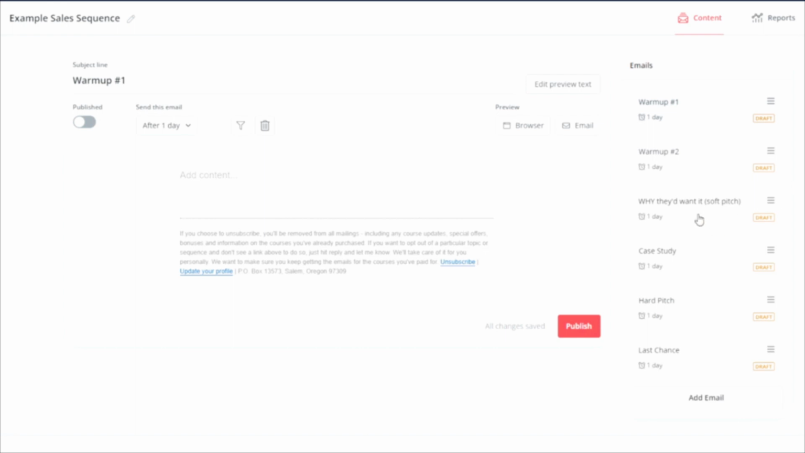And then you are going to do a soft pitch. And so here you are going to really emphasize why they'd want it, what the value is, and introduce the product, but still your pitch here is more focused on the why they'd want it than the product itself. Then you share a case study that gives an example of how the product works, and this both helps to inspire them as to the possibility of a successful outcome, but it also shows them how the product works and convinces them that the product does work.